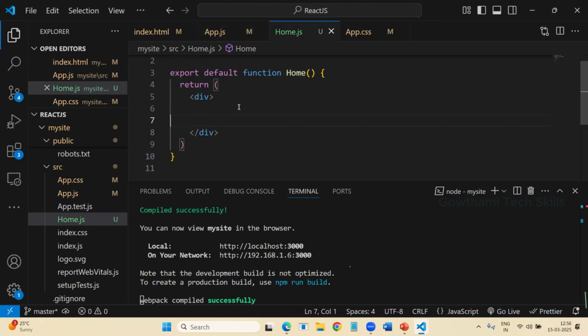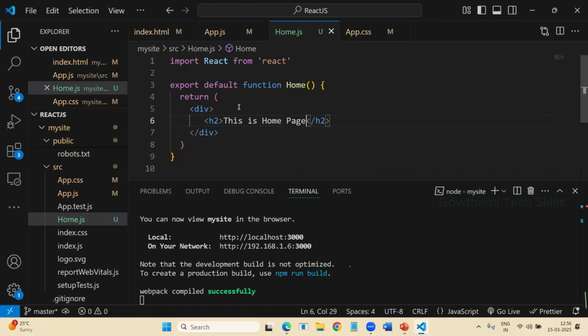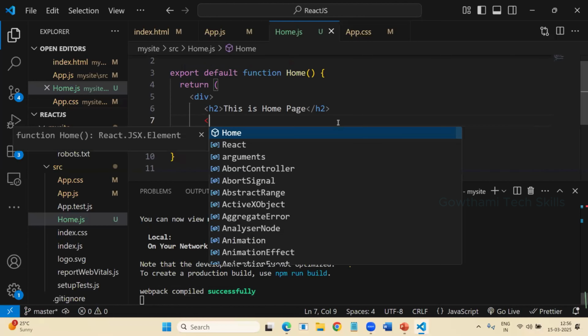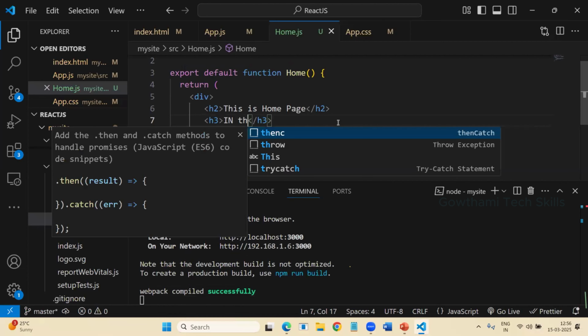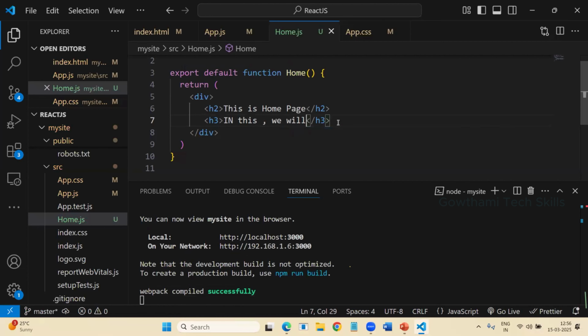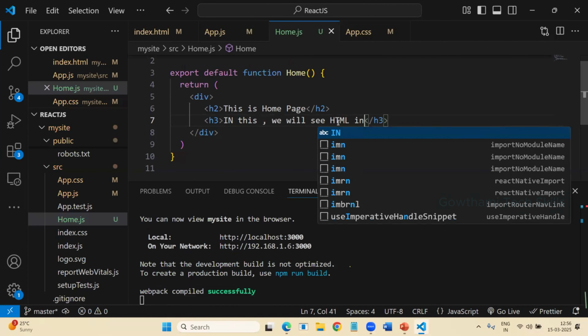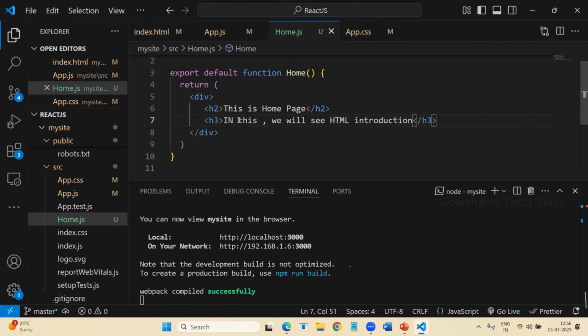I'm just providing h2, like this. This is home page. And in this page, we will see HTML introduction, like this. Whatever you want, you can provide it. Your wish, up to you. Later on, I'm going to provide some kind of links. You just see here, whatever you are writing, the same thing you are getting, because this home page function is added in this application. That's why you are going to see it everywhere.